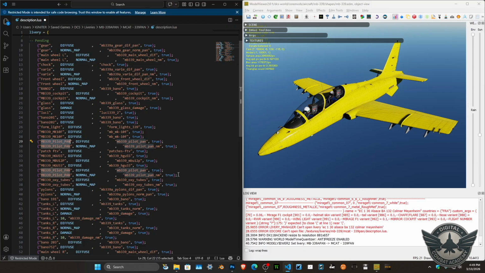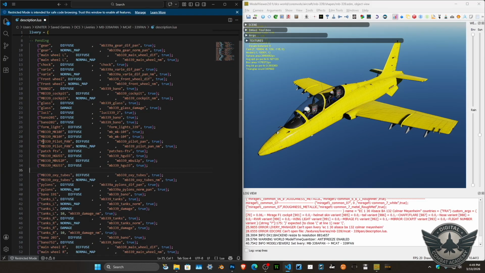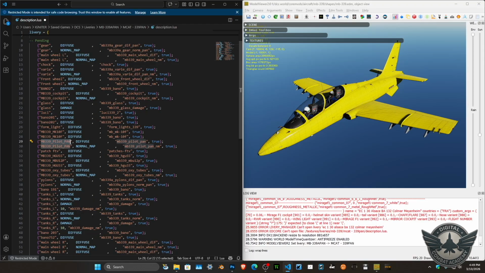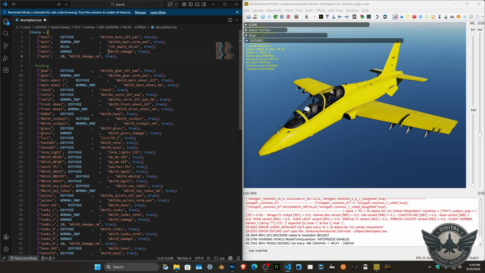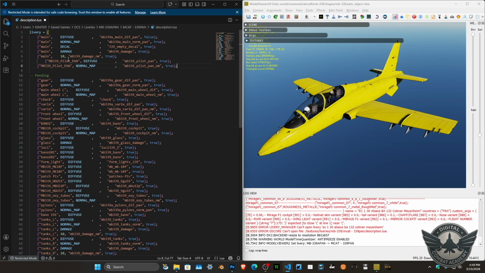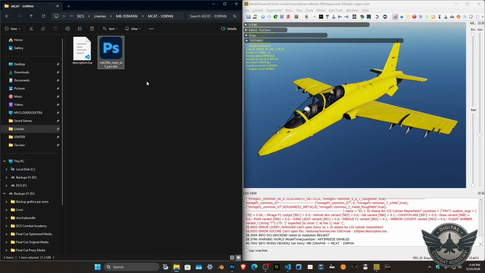Pilot. And by the way, I want to do the pilot, I said. So what I'll do now is take the pilot lines and move them here, which is the official one, the one I'm working on. But I need to remember this one needs to be set to false, because I'm going to create this file in my custom livery folder.